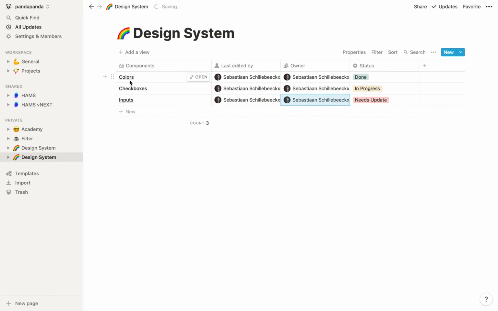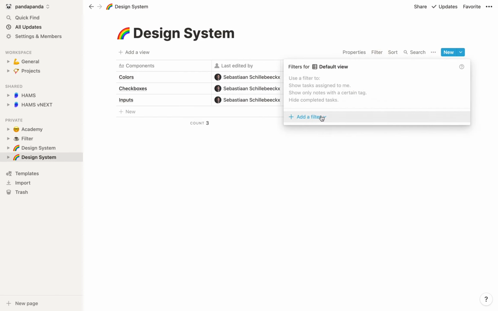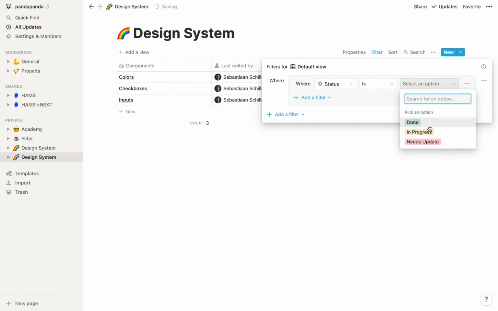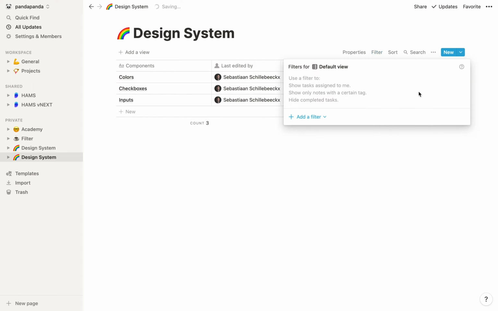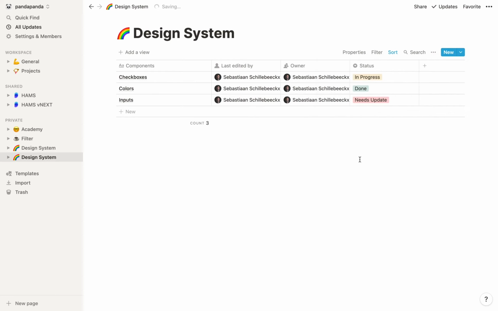All right. So now what we can do is look at properties over here. If you don't want to see the status, you can just disable it like this or enable it. You can do this for anything else. You can also filter. So let's say we only want to see status is done. And then we have a filter, and we can easily remove this filter. You can also sort by. So that's really cool if you want to structure your design system. Notion has a lot of cool stuff for that.